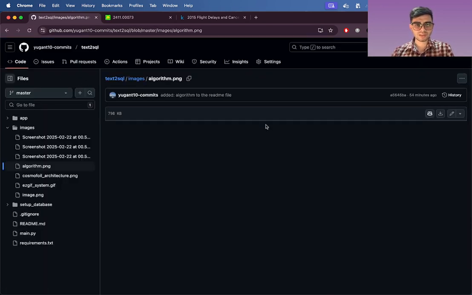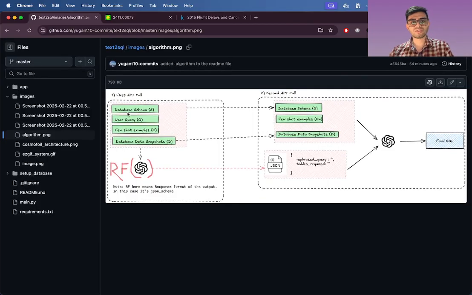So this is the architecture I'm going with. In the first API call, I use the database schema, the user query, few-shot examples of how the output should be, and database data snapshots as well. Even though we have the schema, we need to show the LLM how it is there. One quick example: in this database, the day is saved as 0, 1, 2, 3 rather than Monday, Sunday, Tuesday. That is something LLMs will not easily pick up if it is not shown. So all of these are very important parts of building the SQL query.